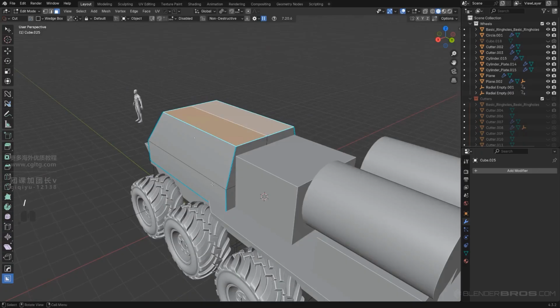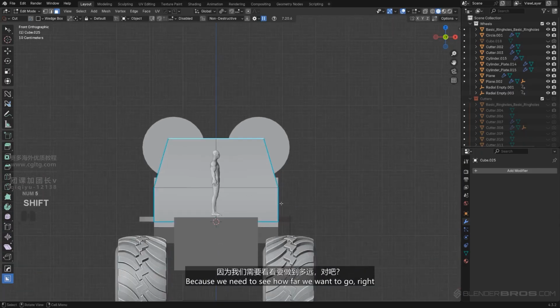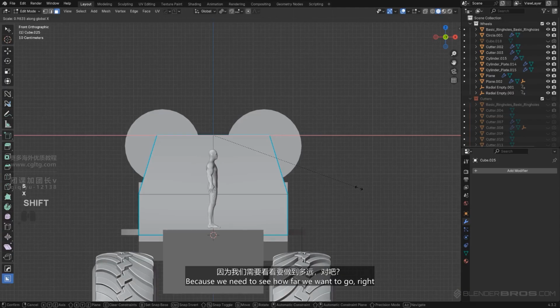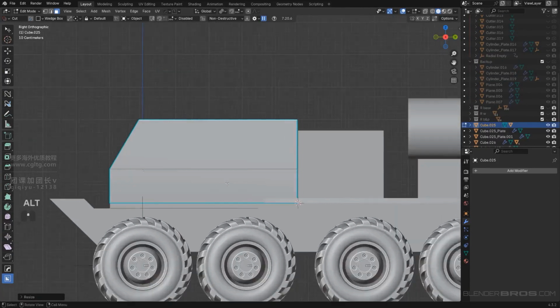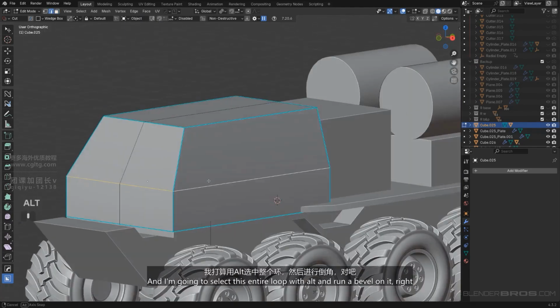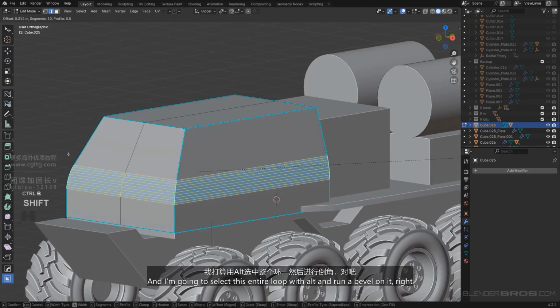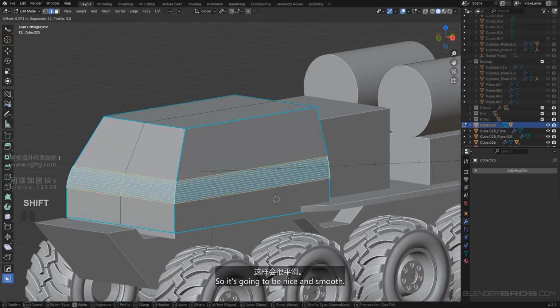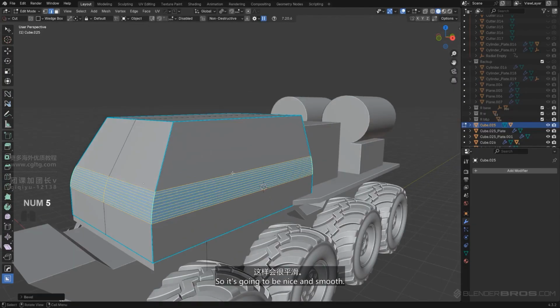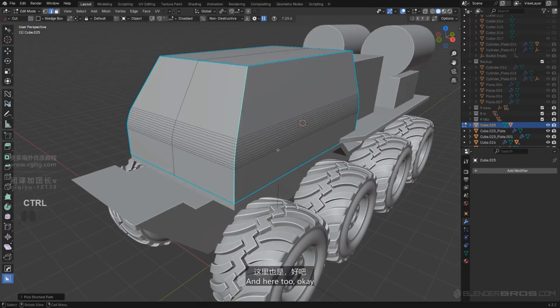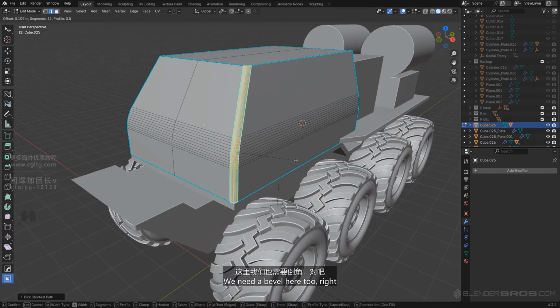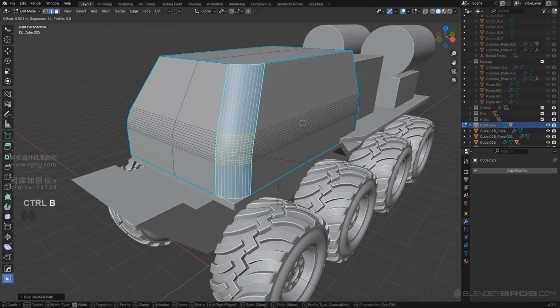But let's go back to the view here, because we need to see how far we want to go. So that's really important. I think that's good enough for me. And I'm going to select this entire loop with Alt and run a bevel on it. Just make it generous, so it's going to be nice and smooth. It's a structural bevel. And here too, we need a bevel here too, like this. Okay.